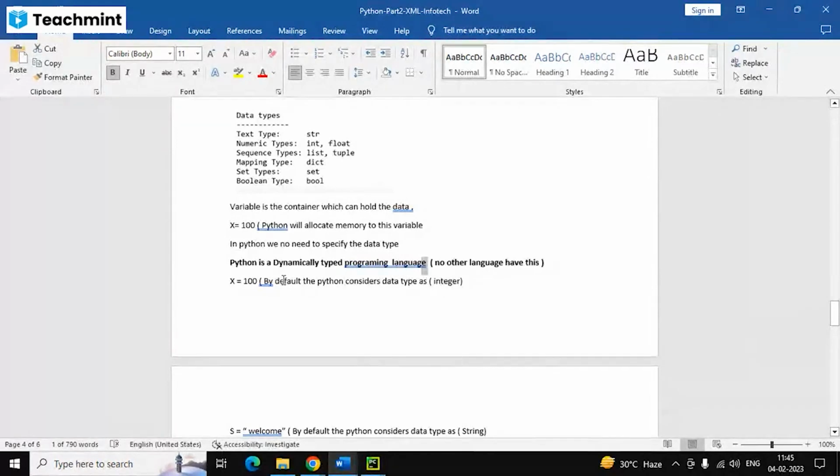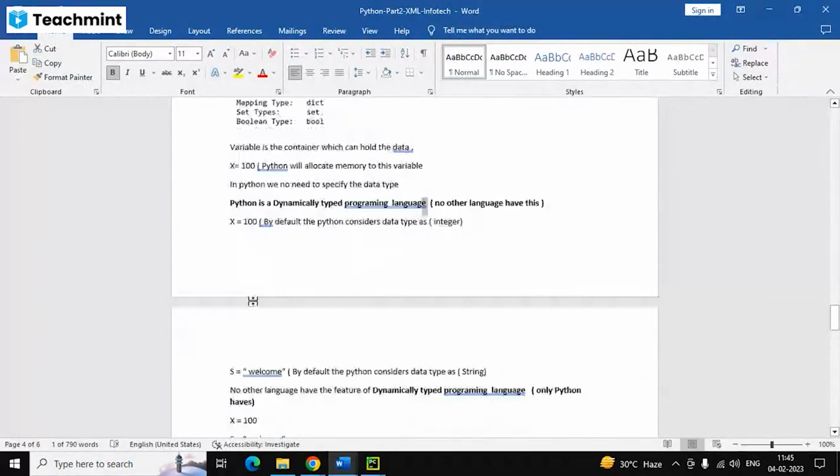You can change dynamically the data type of a particular variable in the next line of code. That option is there in Python, and that is a very important thing. No other programming language supports dynamically typed programming like this. Only Python supports it.